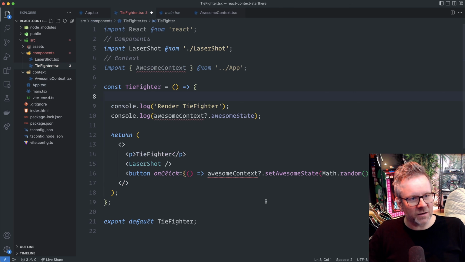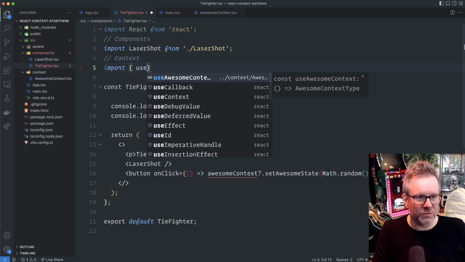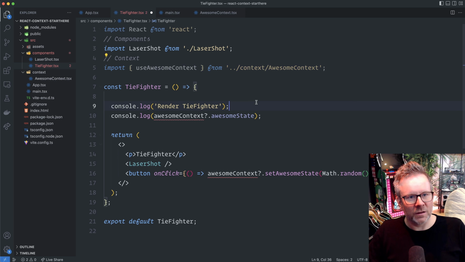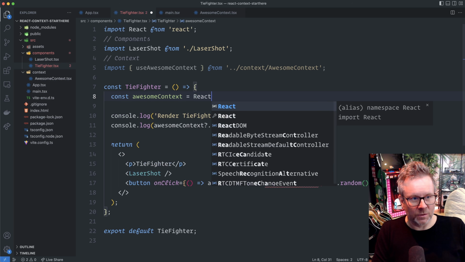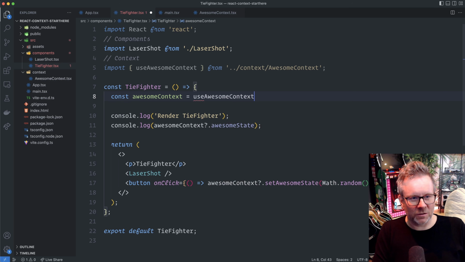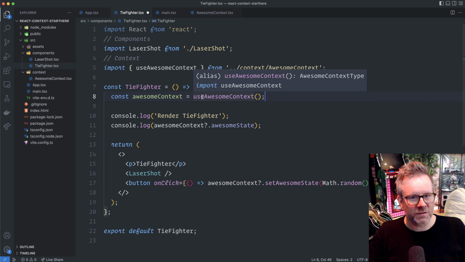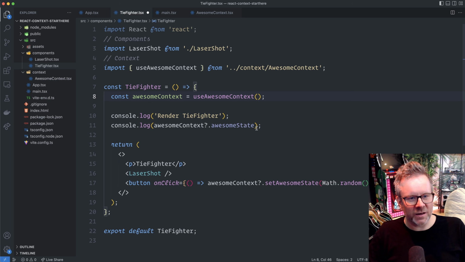So if we go inside the TIE Fighter, instead of importing this awesome context, we're going to import use awesome context like that. And we create a const awesome context. And we call our custom hook use awesome context. Of course, you can also destructure out these ones here if you want to do that. So we have the awesome state and we have the set awesome state. But I think this is enough for now. We don't need to do that.